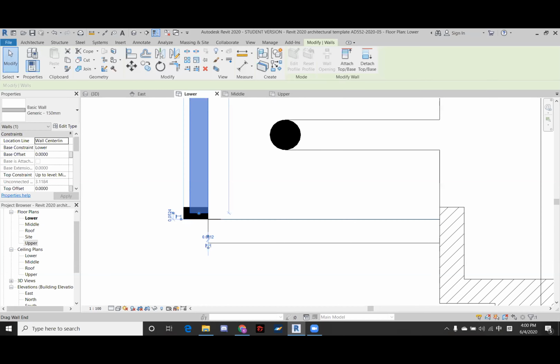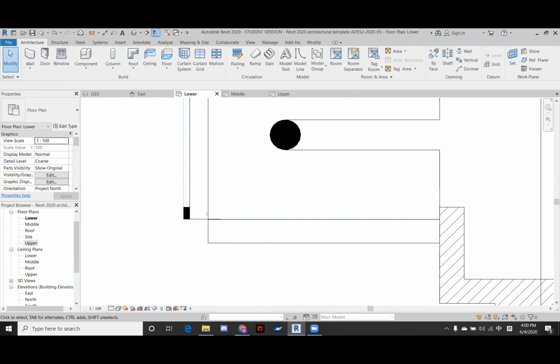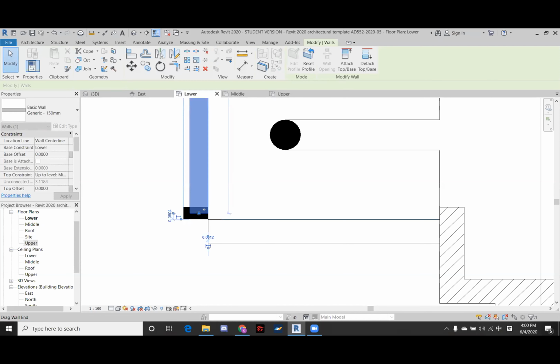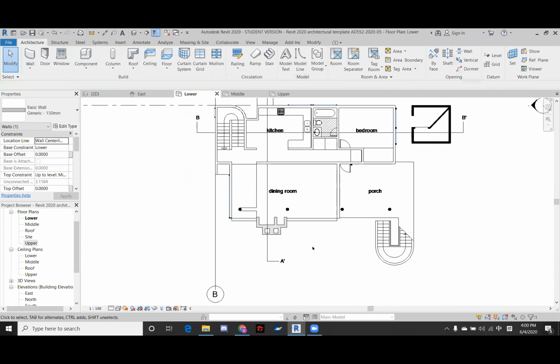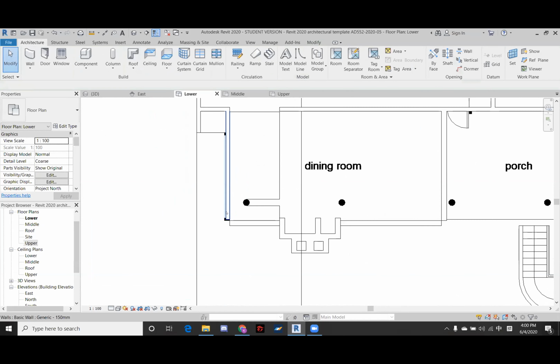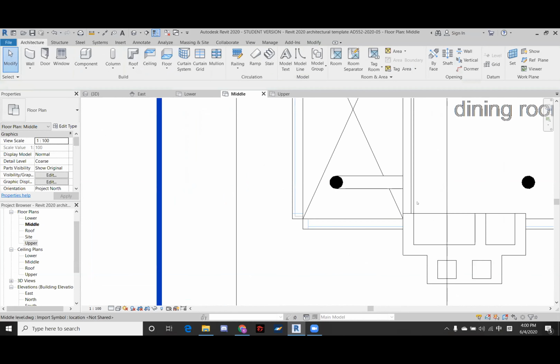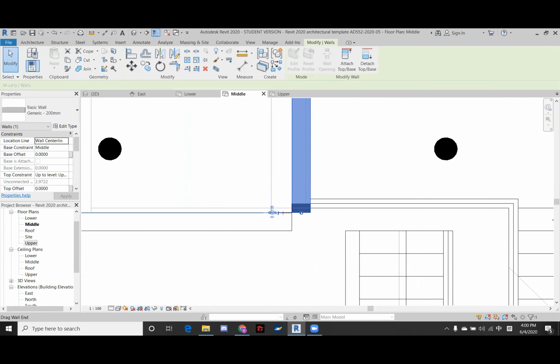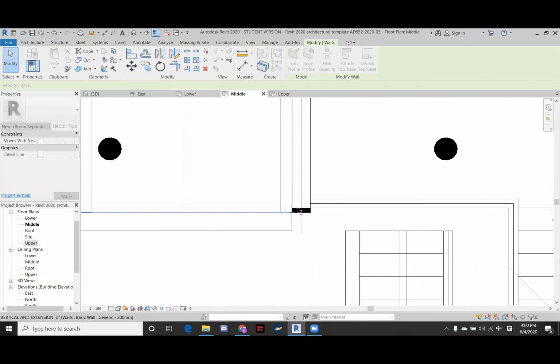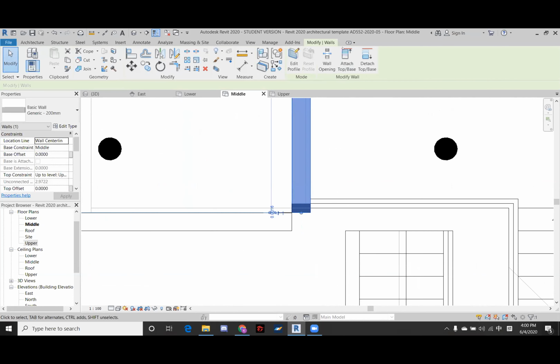Connect until the end, the wall? Let me see which location you are. Lower. Yeah, of course, until the end, yes. So the middle one, that one also has to connect until the end. This one. Yeah, correct. Okay, thank you, sir. Welcome.